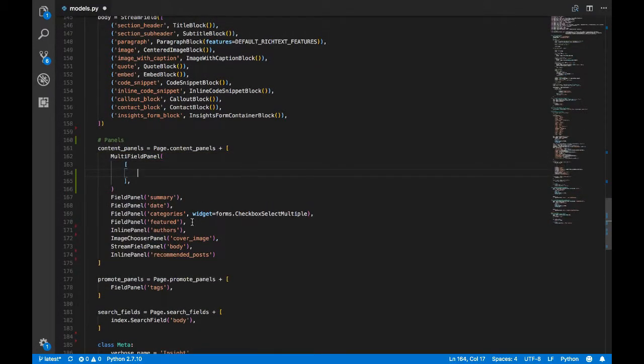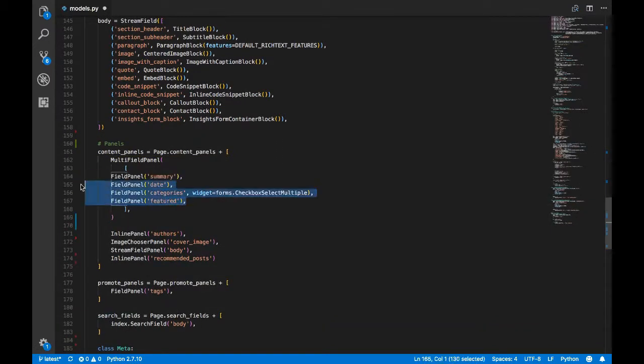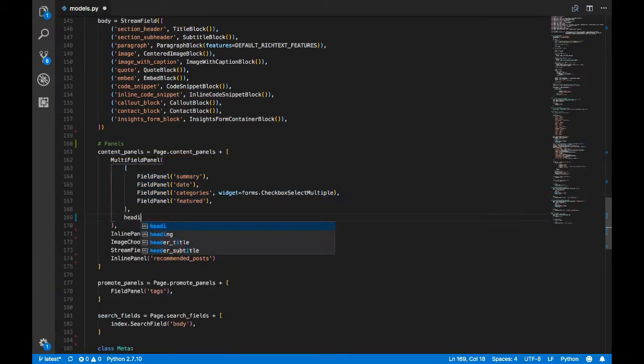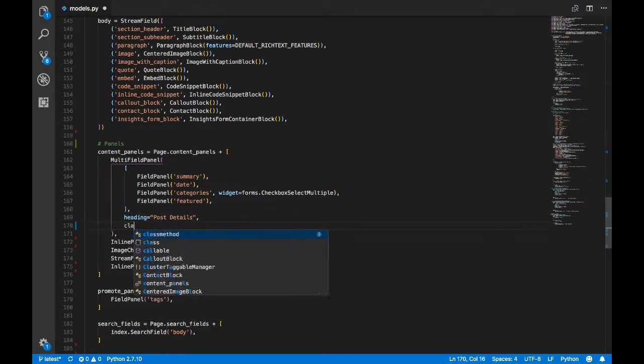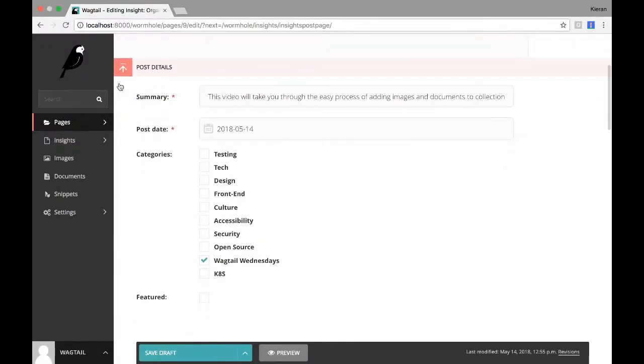A multi-field panel also has the options for a heading and the ability to be collapsed, which can help organise the admin area further. So for this section, we'll call it Post Details, and we'll make the panel collapsible. If we look at our admin view now, we can see our Post Details section with the fields we placed within it.